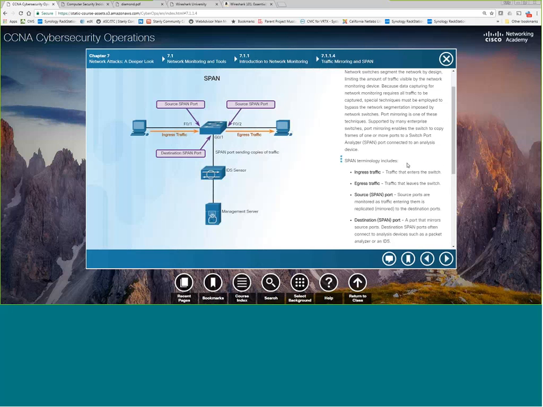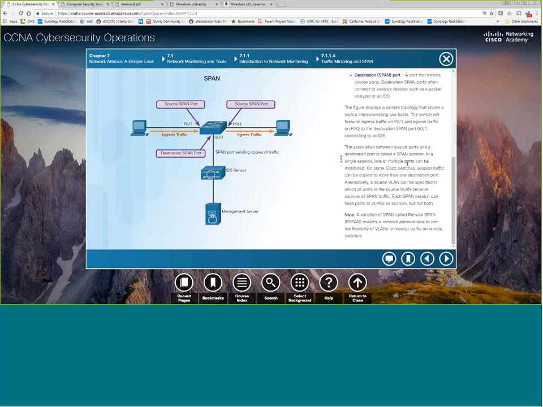In today's world, there is a thing called remote span where instead of having the span traffic go to a local span port or span destination, you can actually send it over to a remote span port, but you're still creating a large amount of traffic.